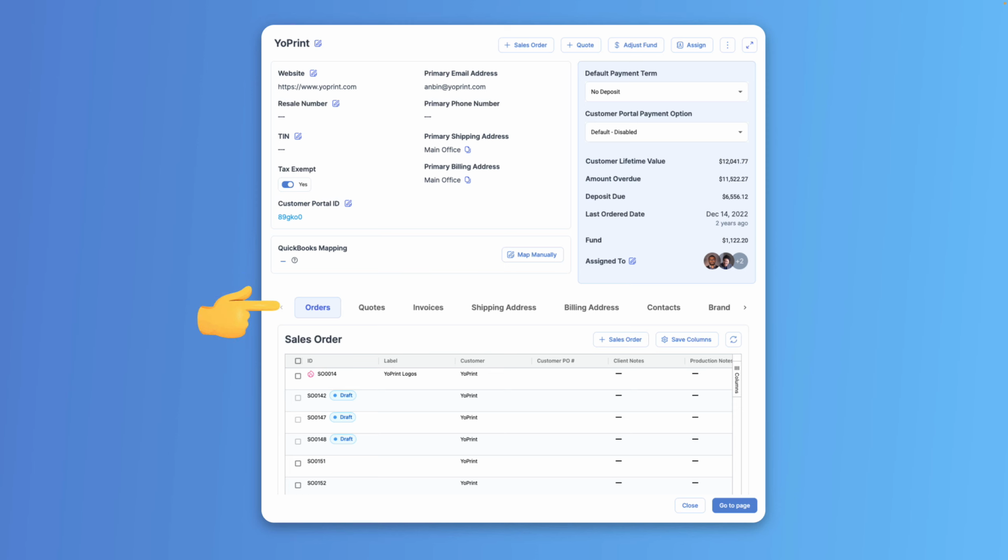Based on your feedback, we've also moved the orders, quotes, and invoices tab forward. In hindsight, this feels obvious and should have been there since the beginning.